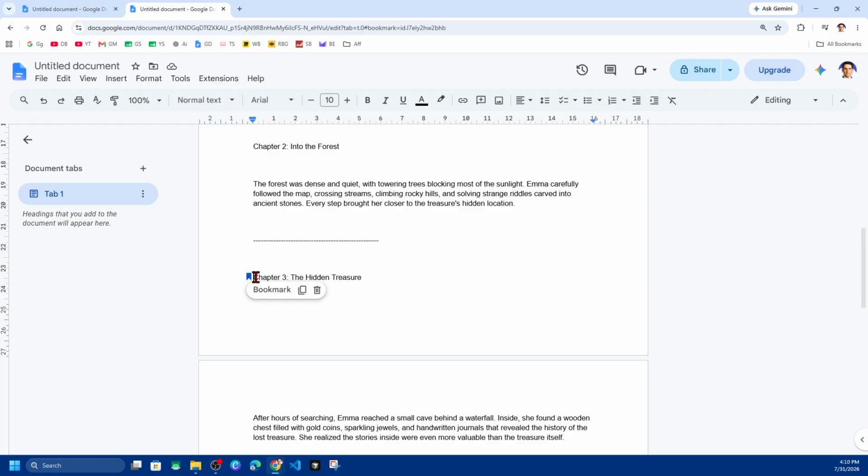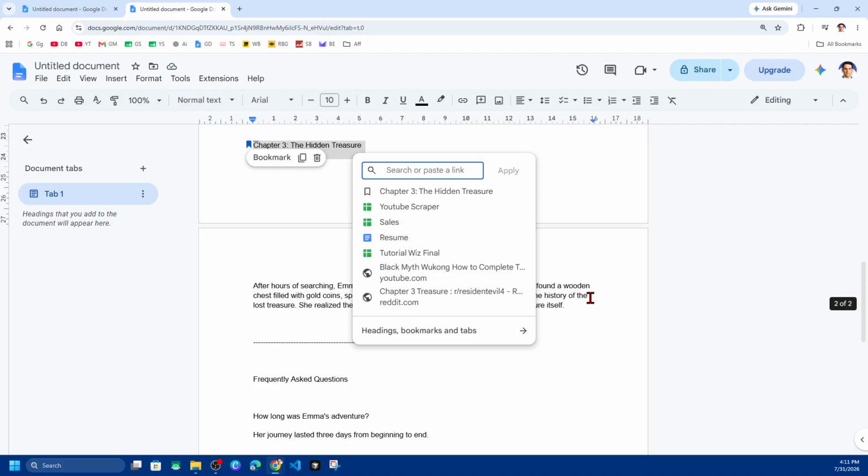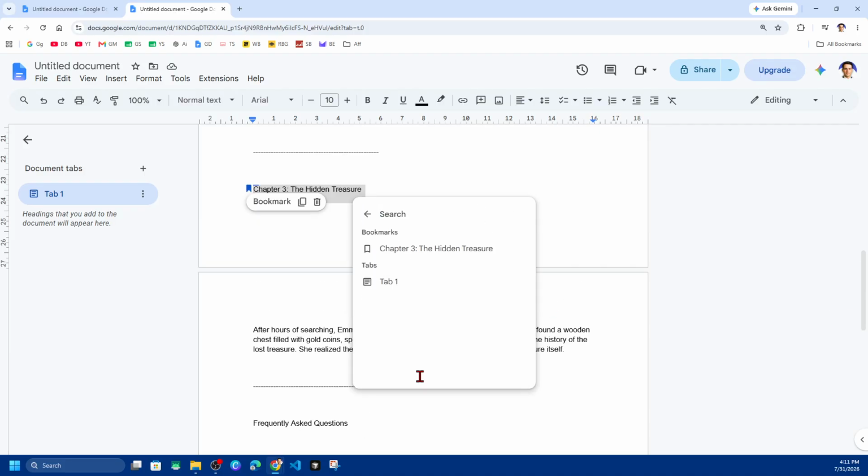But first we need to highlight the text. So click on the text and then press Control K, or for a Mac, it's going to be Command K. So Control K. And now you're going to see, if I scroll down again, we want to click on Headings, bookmarks, and tabs. Now we want to go ahead and link this to a heading.